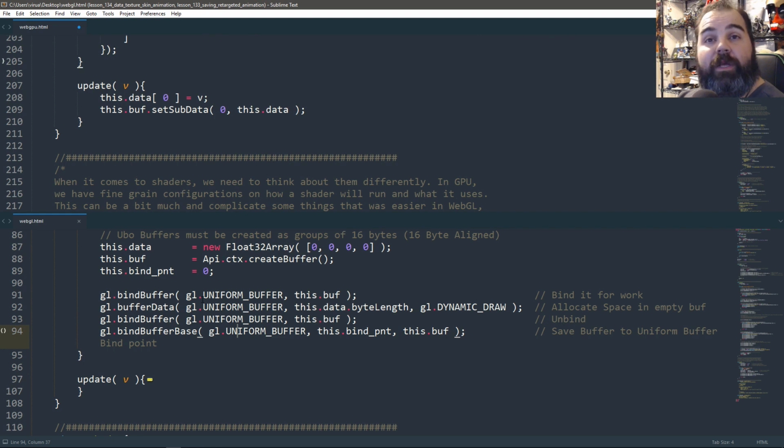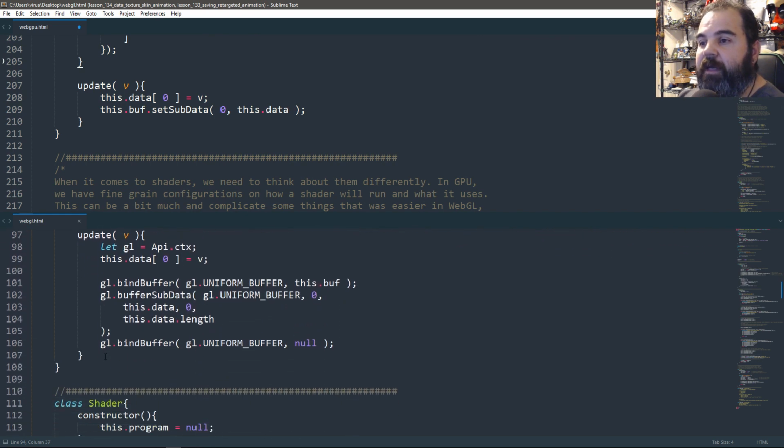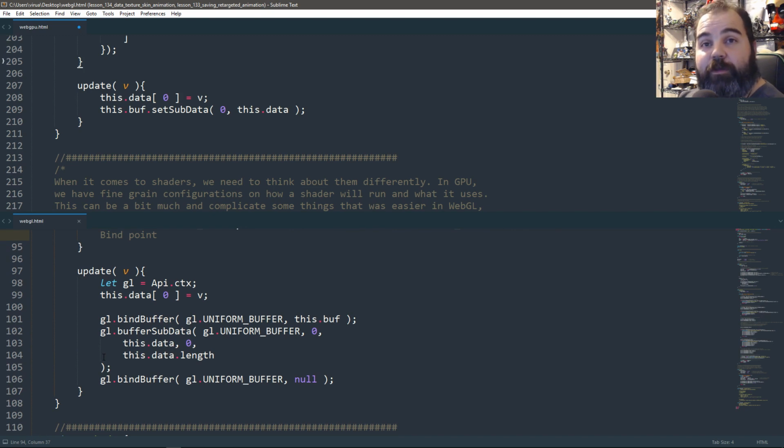Now, the thing I really like about UBOs on the WebGPU version is how to update a UBO. This is how we do it in WebGL: you have to bind it, you got to pass the data into it, and then you got to unbind it. In WebGPU, we just pass it to it. That's it. We're done. I love that. I love how simple and easy it is to pass information to a UBO in WebGPU.